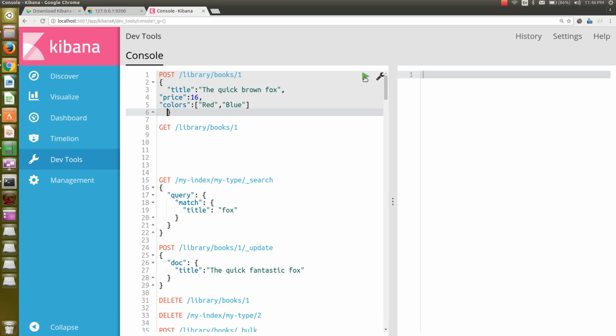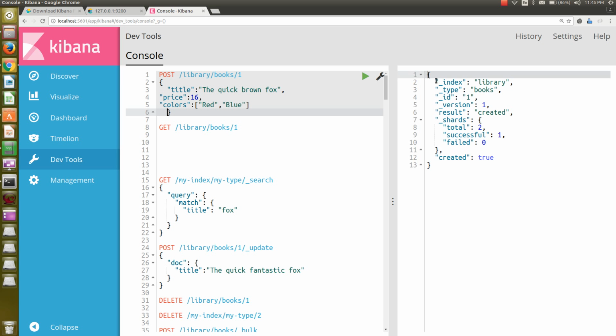So let's run this guy. When you run, this is the output which says the index is library, the type is book. So index is like database, type is like table, and ID is like primary key. The version is 1 for this document. This is created. There are a total of 2 shards. 1 got successful, 0 got failed. Created is equal to true.